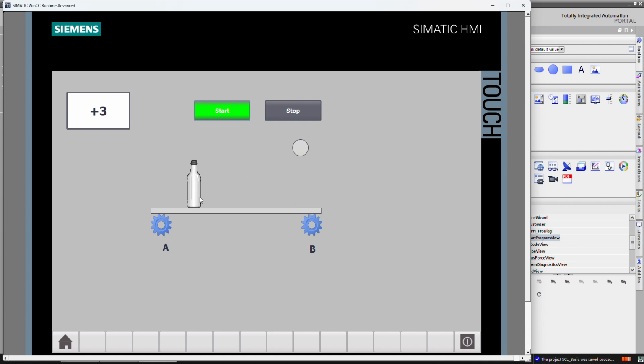See, healthy bottle, increment. Healthy bottle, increment. Now this is a faulty bottle, it is reduced by 1. Healthy bottle again increment, healthy bottle again increment, healthy bottle increment. Now this is a faulty bottle, the count is reduced by 1. So in this way we can use the up counter and down counter at the same time.